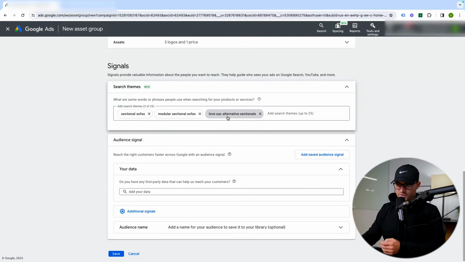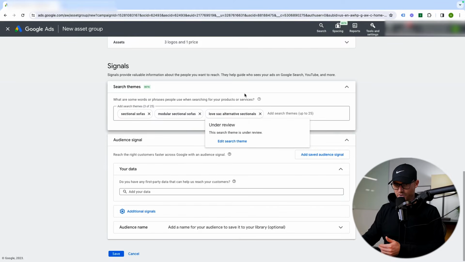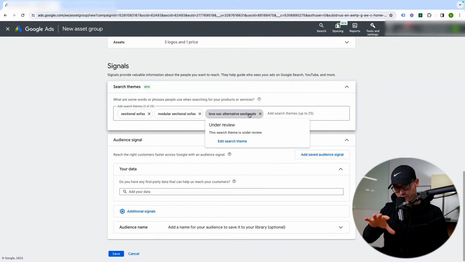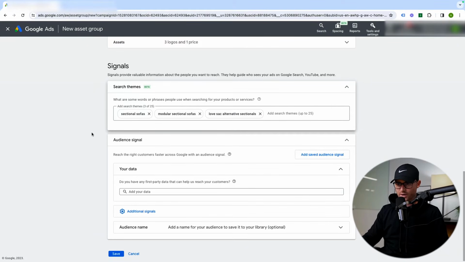And so this to me is huge because if I didn't add that, Google might not show search inventory or search ads for us for this asset group because there's going to be no Lovesac alternative type search terms within there. So that's me just pinging to the AI, hey, go also try to find or show our ads for these type of searches as well. So I'm not going to build out all 25 here. You would add in your search themes that make sense for the asset group and product category that you're targeting within that asset group.